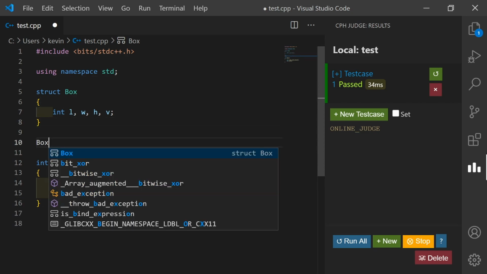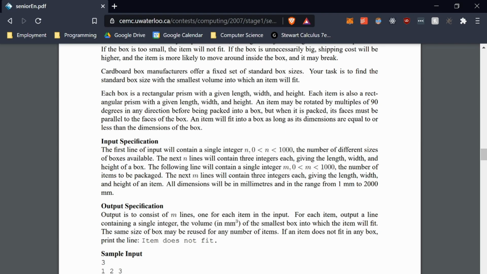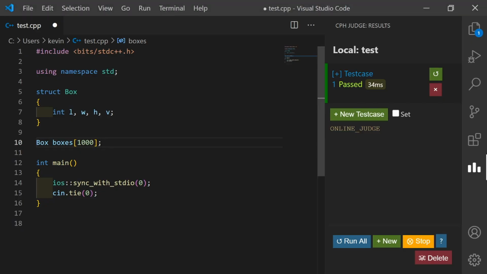Next, I'm going to define a global array of boxes, and I'm going to make it size 1,000. The reason is that we already saw that the input size can only be 1,000, and we'll only be using the first n indexes. In CCC, I believe space complexity doesn't really matter, so you shouldn't use too much space, but you can definitely use a lot, and it won't really matter. It's really about the time in which you are able to complete something. So we'll just have 1,000 boxes, and we'll only be using the first n indexes.